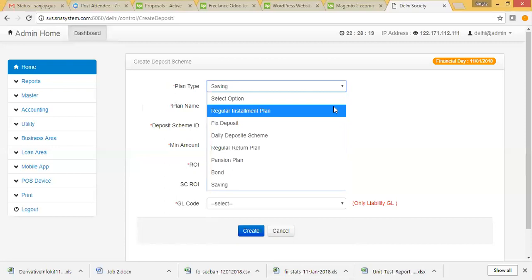Around 6 to 7 deposit schemes of plan management for their management. So far I have described briefly each plan, how they differ from each other, and what their special characteristics are. Regular installment, I am just again summarizing. Regular installment is simply where you are regularly depositing depending on your convenient frequency: monthly, quarterly, half yearly, yearly.